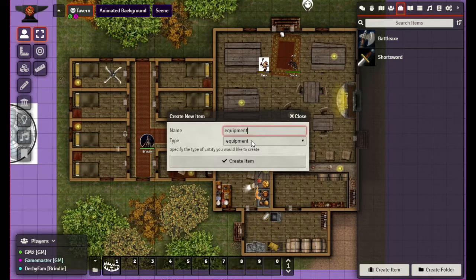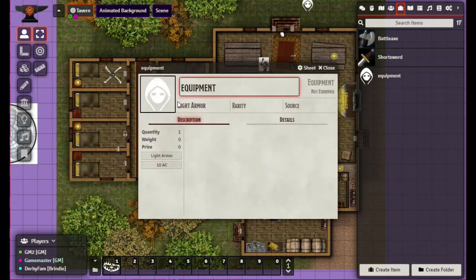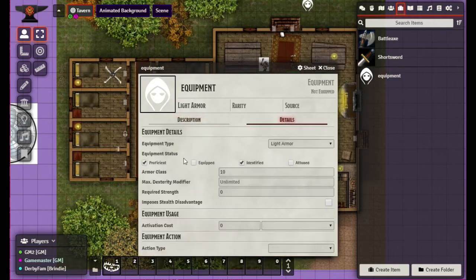Equipment. Now, maybe this would have tried if I had a specific piece of equipment in mind. It probably would have done it. Now, I don't think we'll get all those other things. As far as damage, activation cost, we have action type.